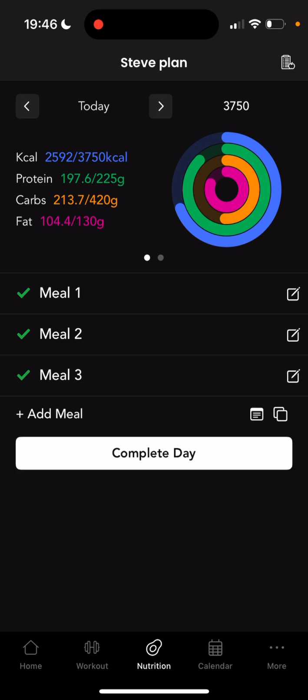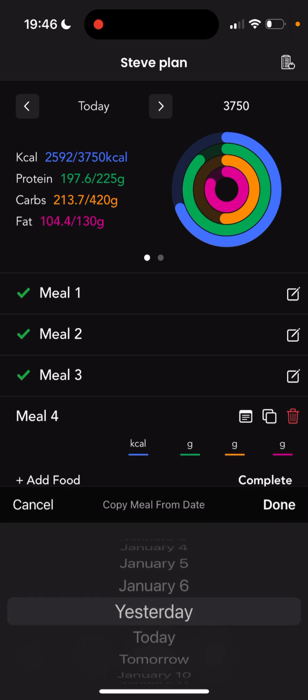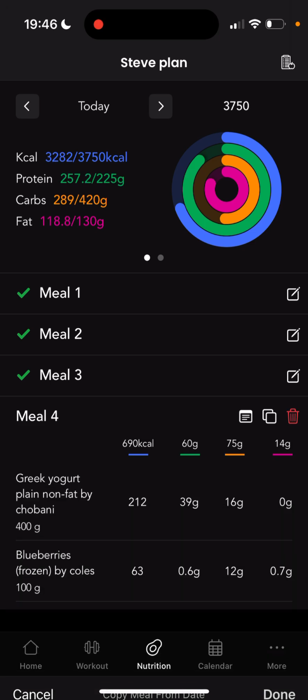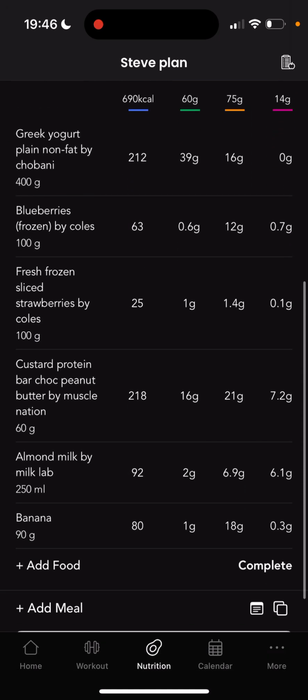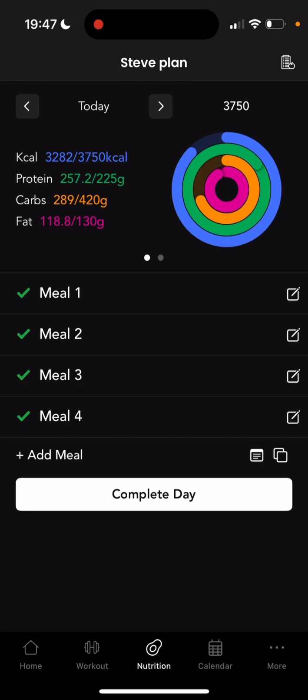Yeah, and then if I do want to copy and paste, so say I'll go to meal 4 again. If I want to copy and paste meal 4 from yesterday, look at the middle button between the red bin and that other little button. I'm going to click on that one, and I can copy meal from yesterday. All right, done. And then say I want to copy, I had 4 meals yesterday, say I want to copy meal 1, done. And that gives me my breakfast in that meal. And that would save that. Complete. And then complete day.